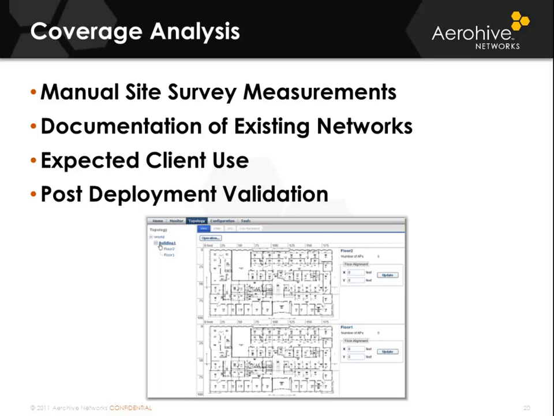Remember, site surveys and deploying Wi-Fi are not about what the access points can do, but about the environment in which the clients operate and what the clients require in order to operate in that environment. Post-deployment validation is also part of a properly installed network and the survey process.